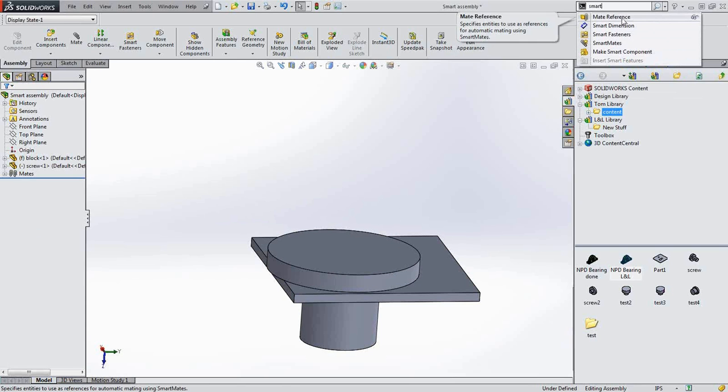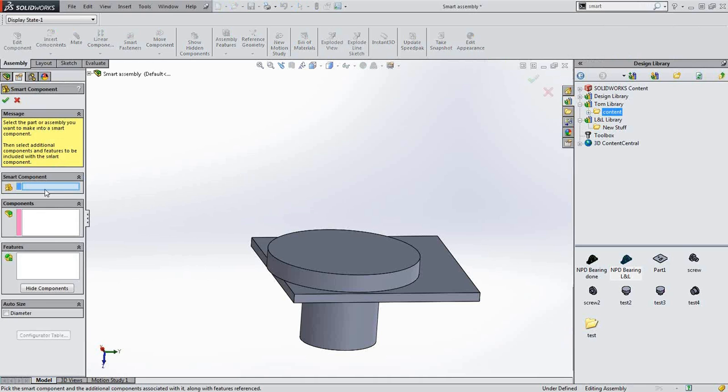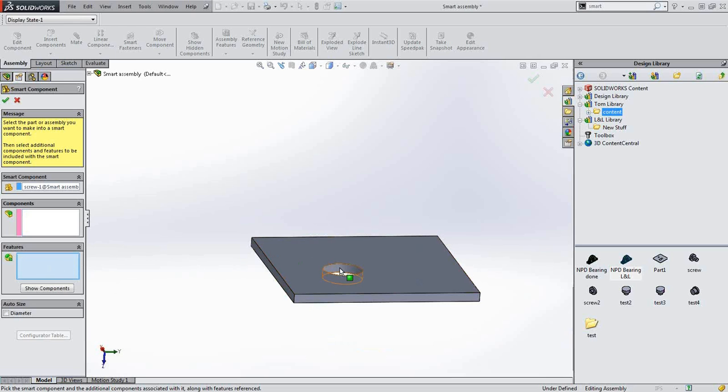So we get a couple different smart features. I can do a smart reference, which I'll do in a second, but I want to do this smart component. And it's going to launch this dialog box on the left side asking, what component do I want? So I want my screw to be the smart component. I don't have any associated hardware with this one. So if I had associated parts that I wanted to bring in every time, if I had an assembly of components, this is where I would select that. So any hardware tied to it. And the feature that I want to capture is this extruded cut extrude. So now I have a link to my screw and to this cut extrude.